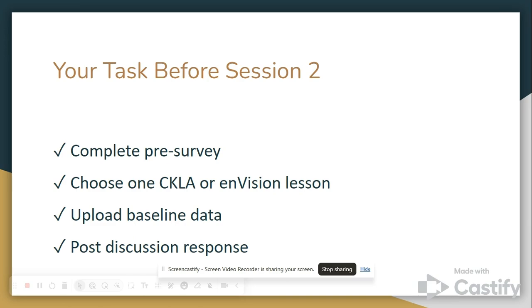Second, choose one CKLA or Envisions lesson you want to redesign. Third, upload your baseline student data. And finally, respond to the discussion prompt, again, that's in Google Classroom, describing one instructional challenge you experience in either literacy or mathematics instruction. In our next session, we'll begin building our Pear Deck lesson step by step.